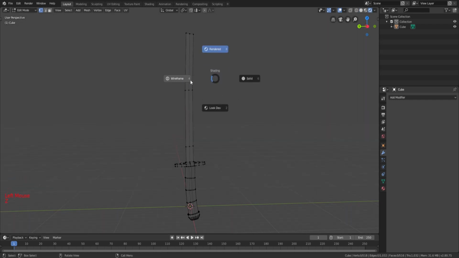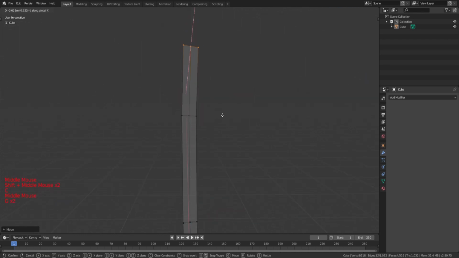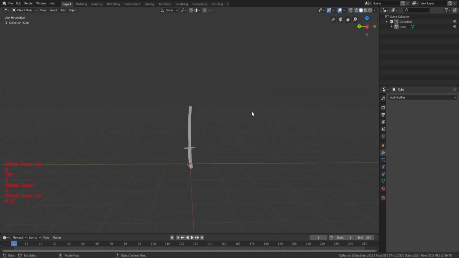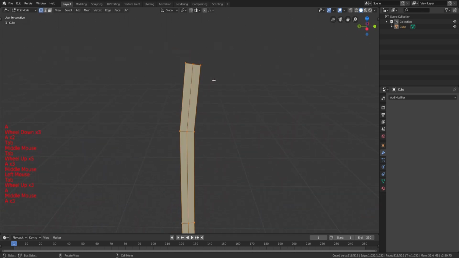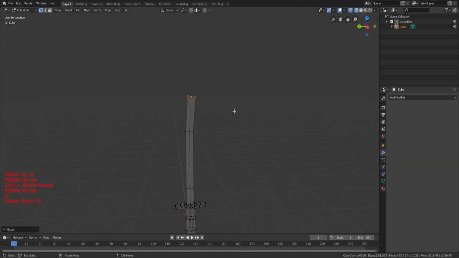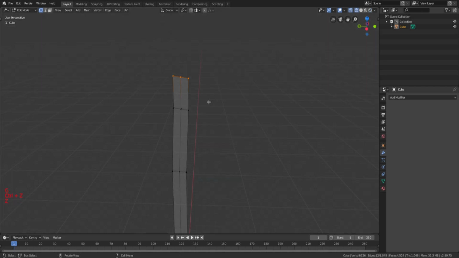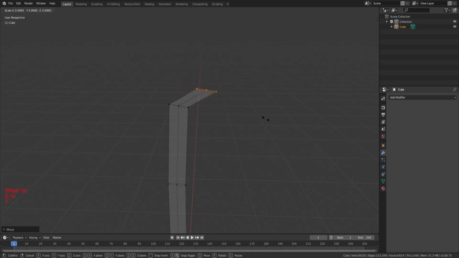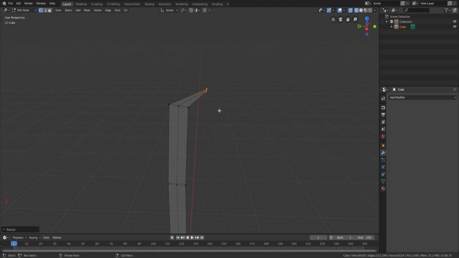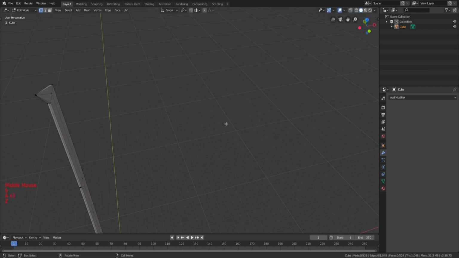Oh, come on. Wireframe. So we need to pull this a little bit back. And this as well. Okay. So this has been pulled back a little bit too much. But we'll take care of it. So this is kind of how the blade ending is going to look like.